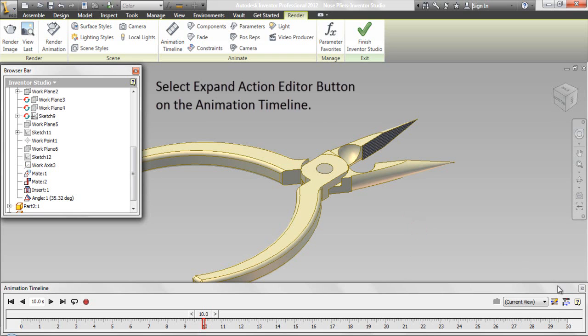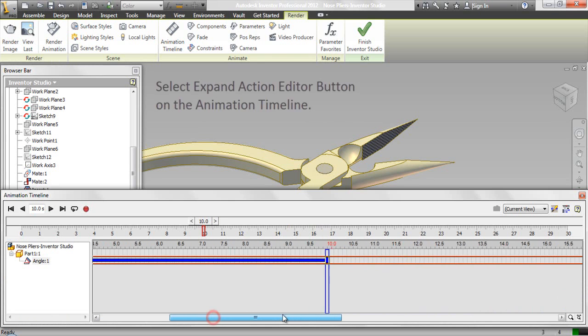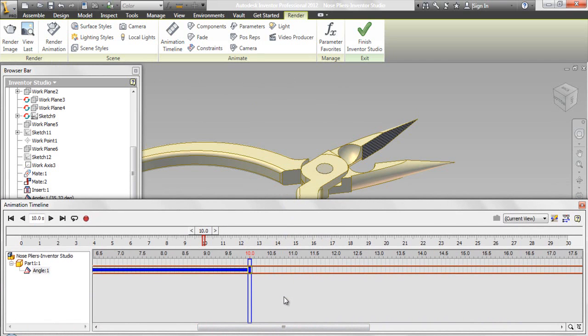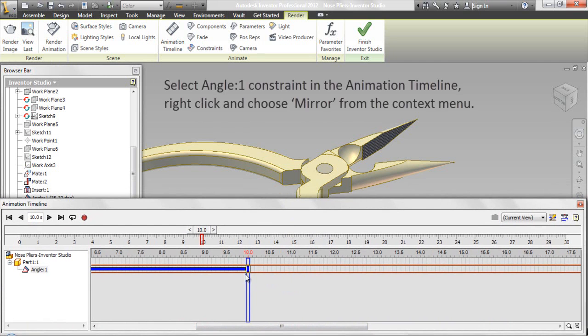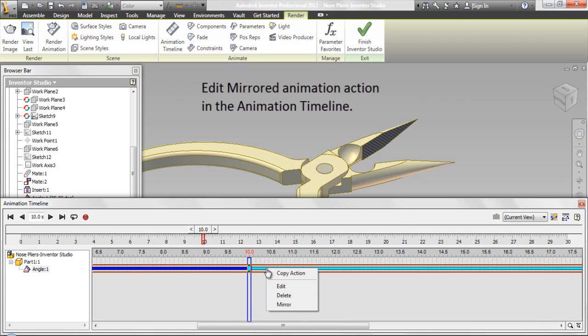Select Expand Action Editor button on the animation timeline. Select Angle 1 constraint in the animation timeline. Right click and choose Mirror from the context menu. Edit mirrored animation action in the animation timeline.